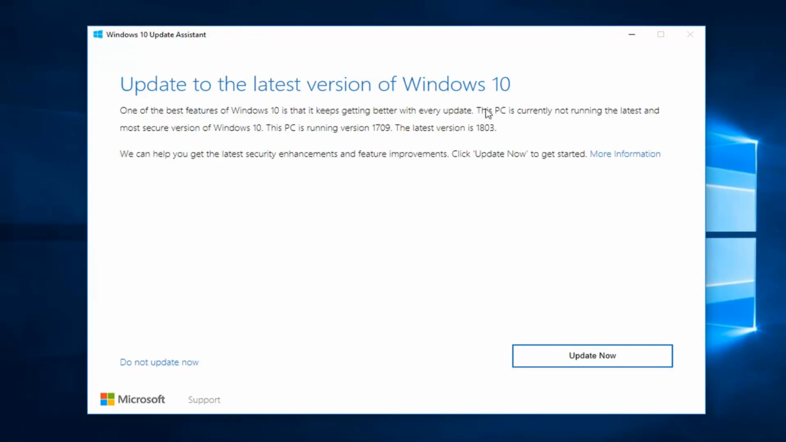It says update to the latest version of Windows 10. One of the best features of Windows 10 is that it keeps getting better with every update. This PC is currently running the latest and most secure version of Windows 10. It'll tell you whatever your version number is, and then it'll tell you the latest version number. You can see it goes by quarters here. The last build that I'm running is 1709, so September 2017. And the latest version at the time of this recording is 1803, so March 2018, even though, like I said earlier in the video, this was a delayed update. That would explain why it still says 03 even though it is an April update, and I'm updating in May.